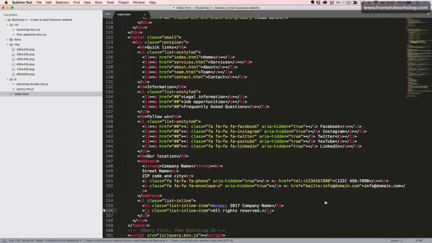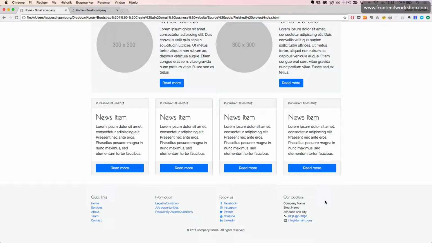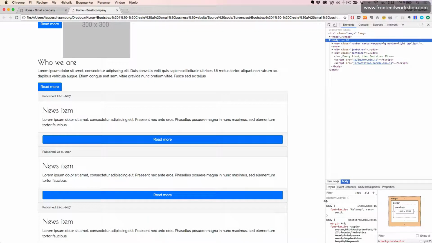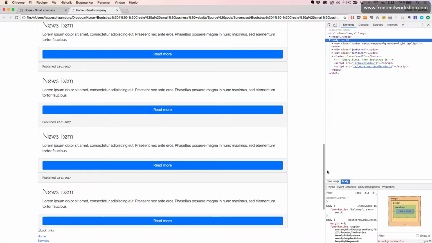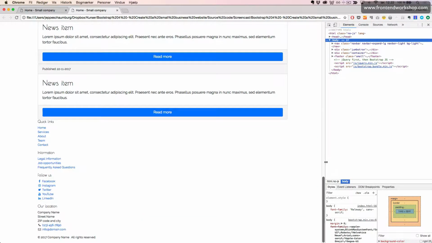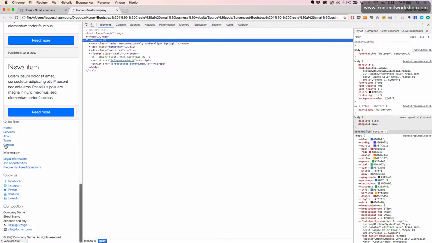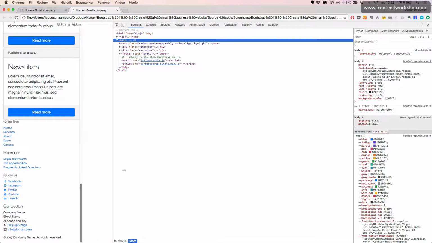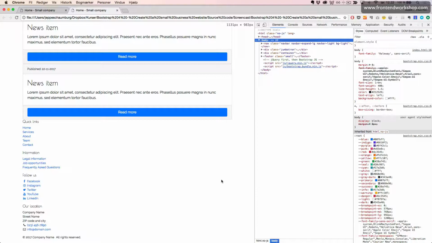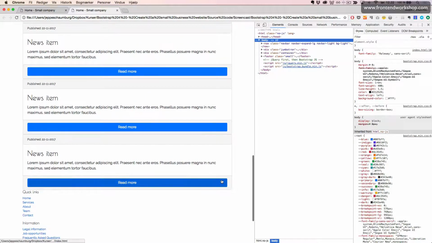Let's see this in the browser. We'll change tab and refresh. Just resize the window. So here we have our first column, second column, third column with icons, and fourth column with address and icons. And in the bottom we have our inline list. We will also make this responsive later.